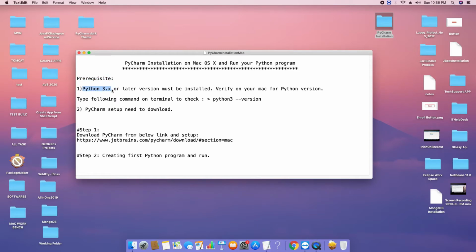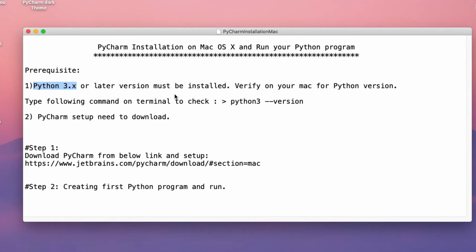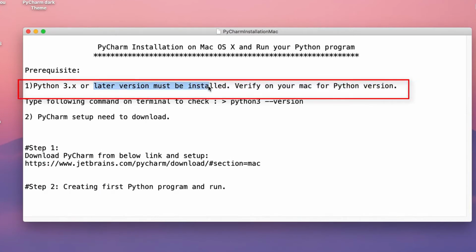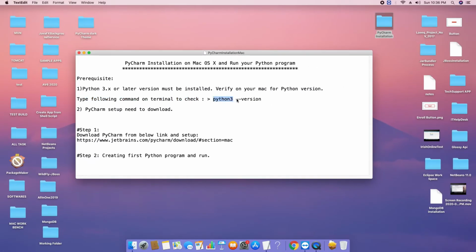So first of all, we will focus on the prerequisite. The most important prerequisite is you must have Python 3.0 or a later version installed on your machine. If you don't have it, you have to verify. So I will tell you how you can verify Python on your Mac machine. It's simple. We have to open the terminal, then type a simple command.